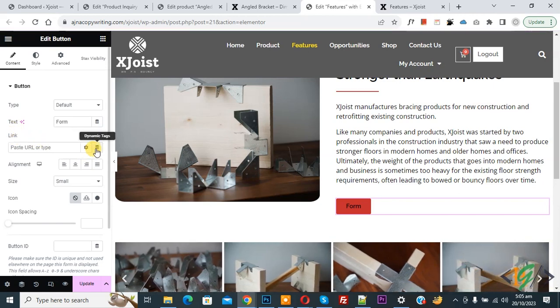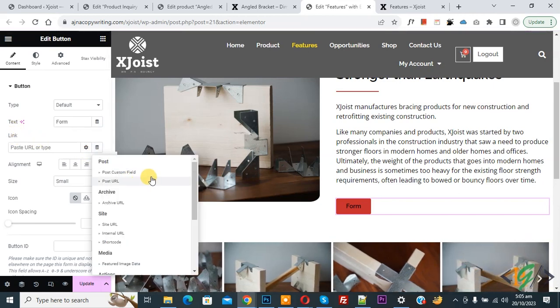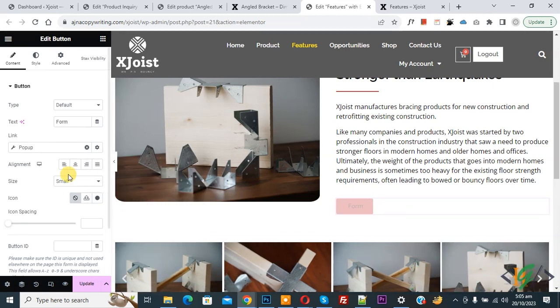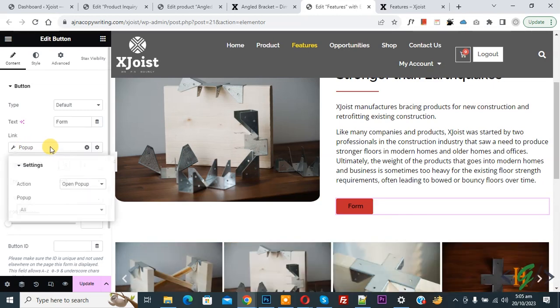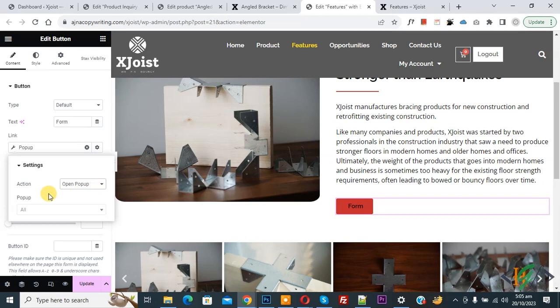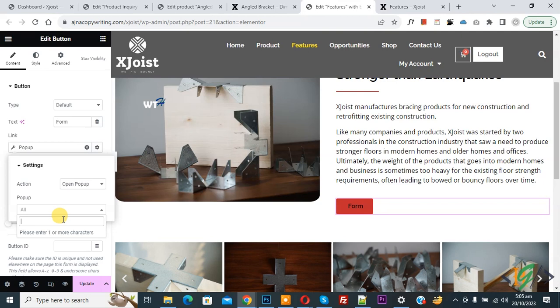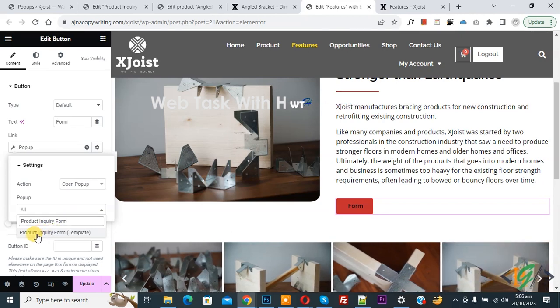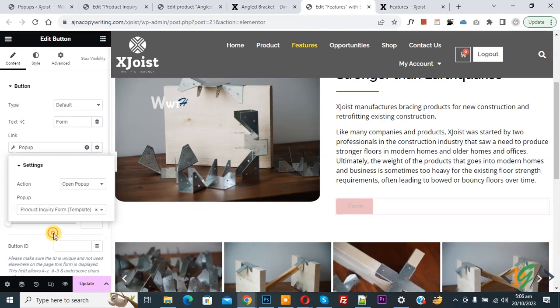And also you see the dynamic tag. Click on it and then scroll down in Action, you see Popup. Now select it, and now you see Popup Edit. Again click on it and then you see Settings, Action, Open Popup, and then you see Popup. In the drop-down, select it. You can write the popup name. This is our popup name, product inquiry form. Now you see product inquiry form, now select.